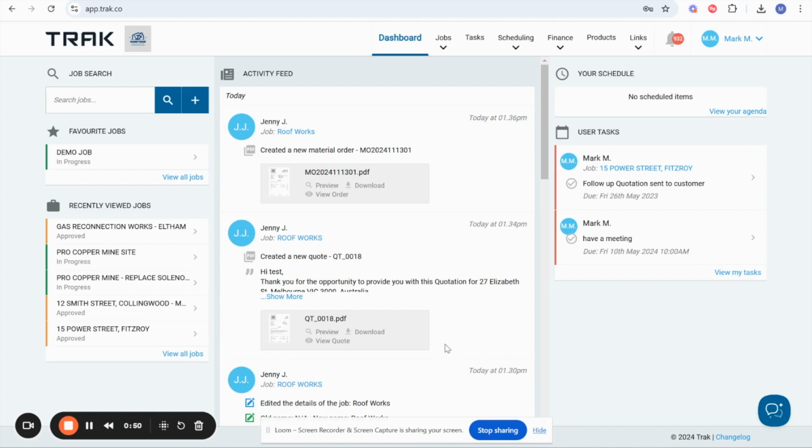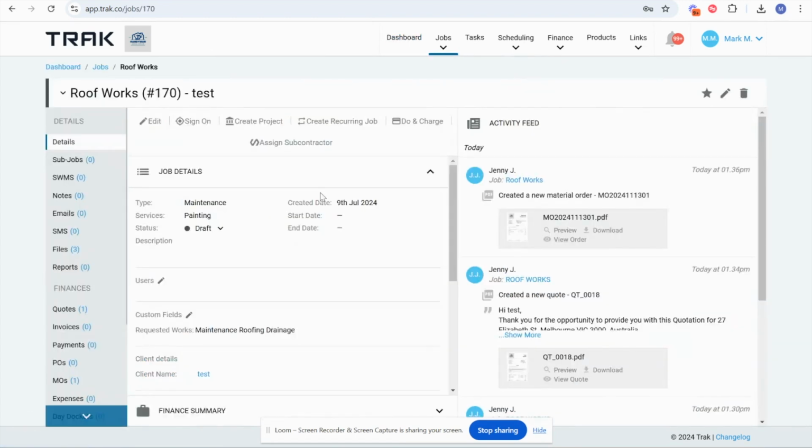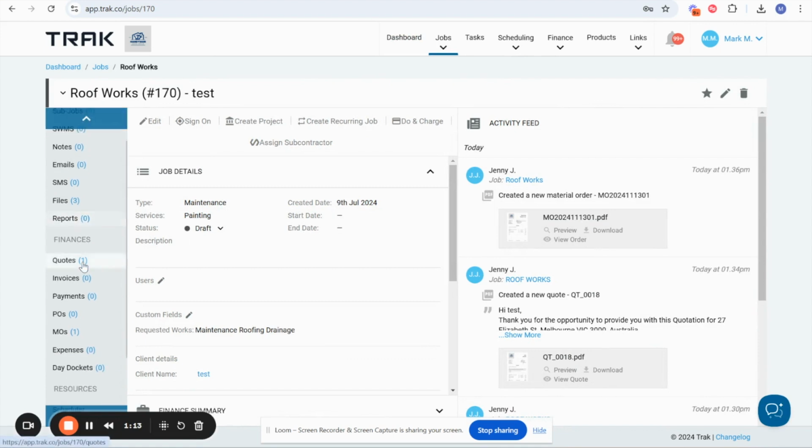So today I've got a job. It's just a roof works job. A lot of roofing in its entirety is tally quantities, whether it's fascia, whether it's gutter, whether it's roof sheets, or whether it's flashings. So this is a good example of where tally quantities might be used by different trades in different areas. When I open up this job, I can see that there are lots of different items in here, and I'm going to start with using a quote.